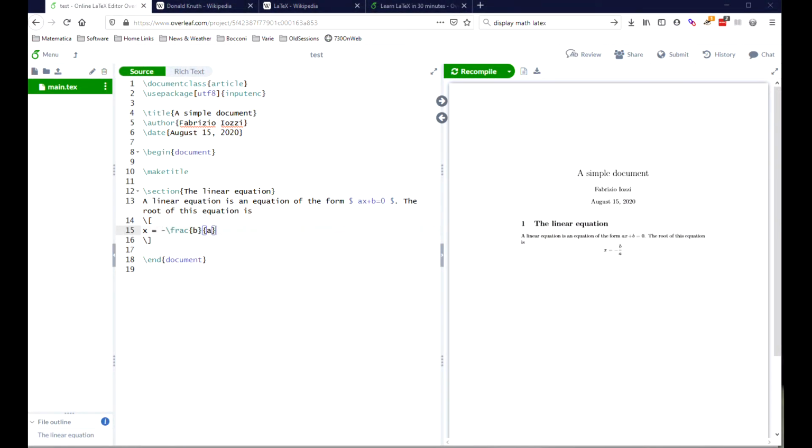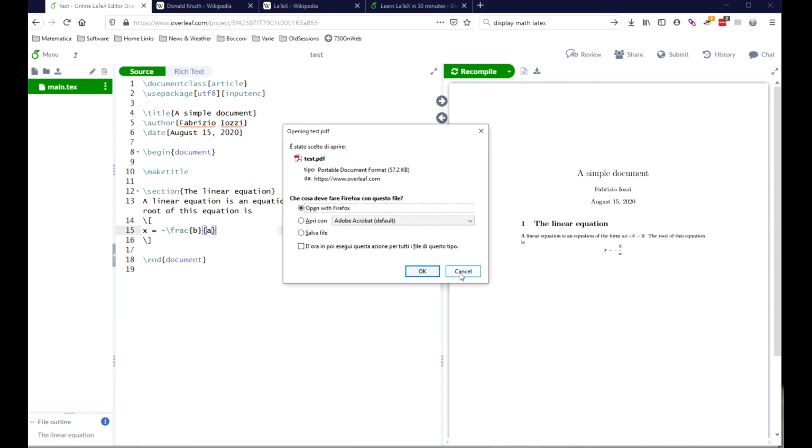Now, being an online system, Overleaf keeps the LaTeX file in your account. So if you get out of this account and you return later on, you get the same file and of course the same output on the right. But if you want to download just the PDF, that is the output, you can click on this button here, Download PDF. And if you click on this button, you get the download of the PDF, so you can keep it on your computer.